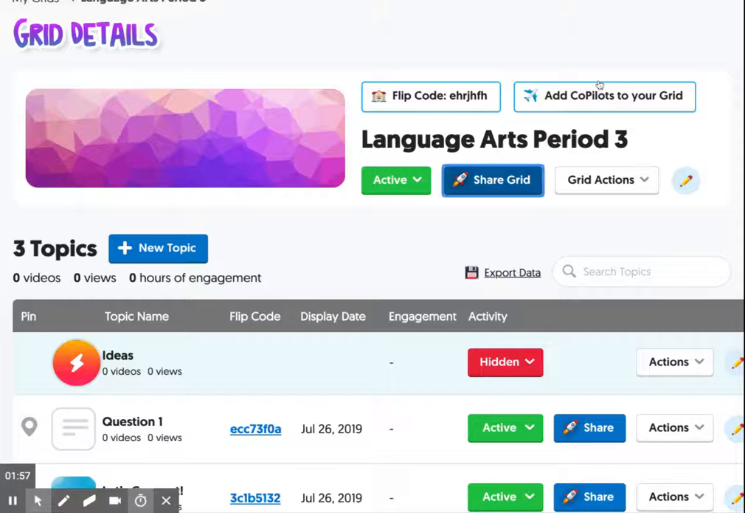Next thing that'll happen is when your kids get in, this is what they're going to see. They use that link, they're going to go right here, and they're going to see all your questions. What kids do is they simply click on your question. It's going to ask them to record, and then they're going to need to log in.